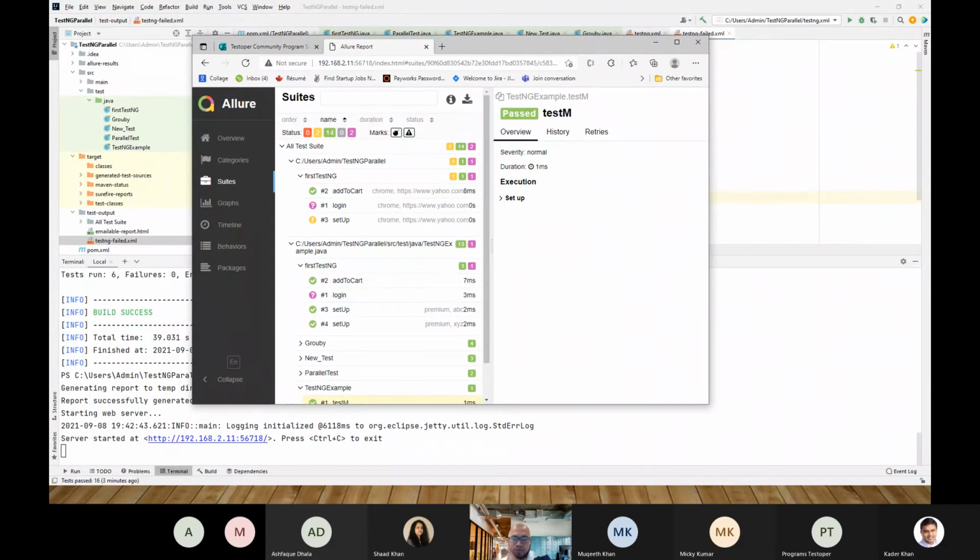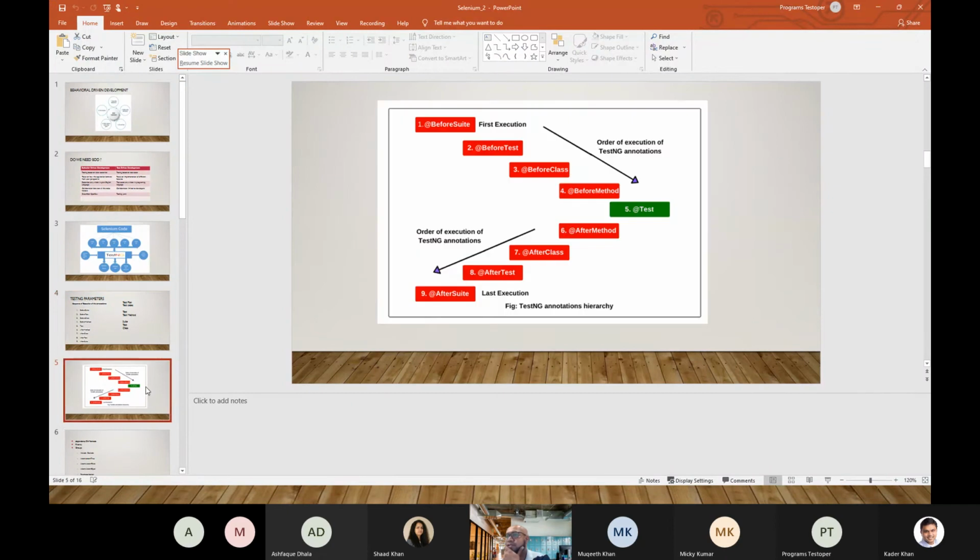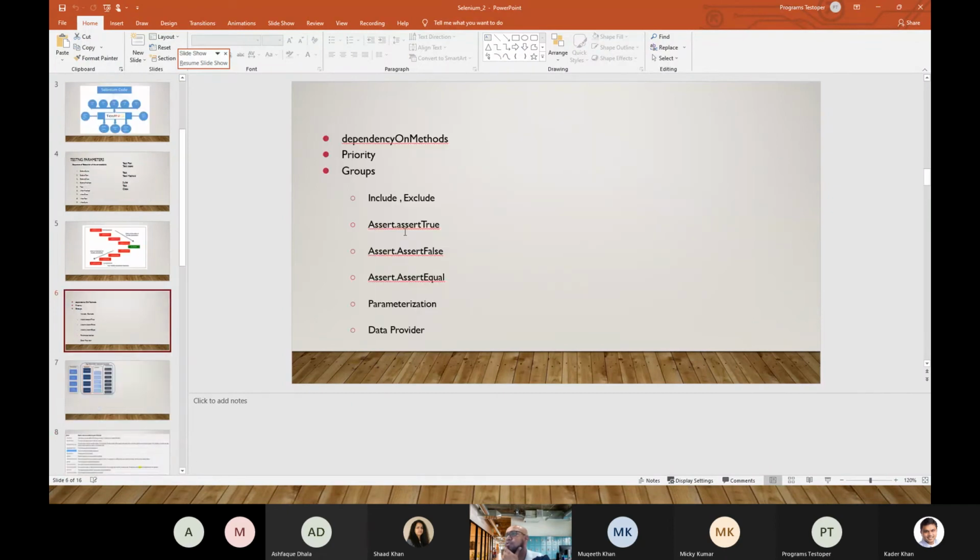Next, we saw different TestNG parameters, and then we discussed dependency and priority. Assertion is used when you want to verify a value, whether a specific value is getting displayed or not.